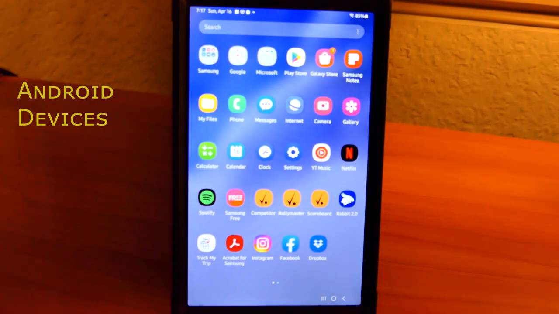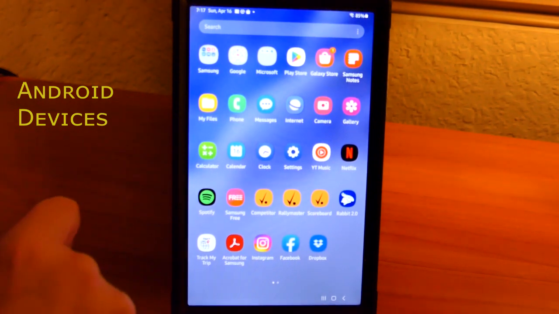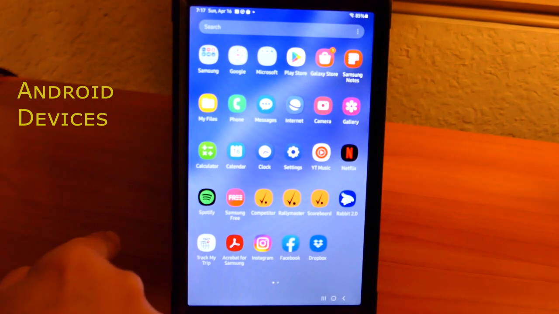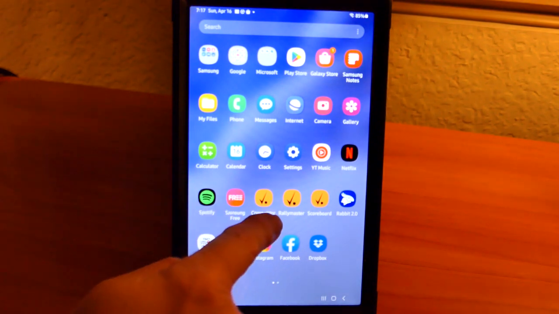Okay, we're going to show you how to set up the competitor app, the Richta Rally Competitor app, the Android version in this video. You should have already downloaded the app. You find it on your device.